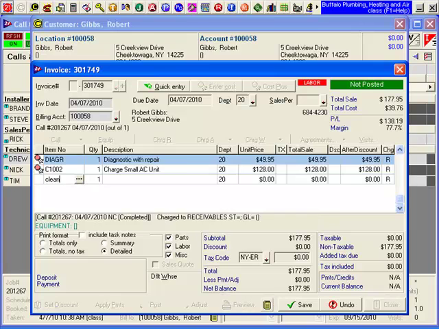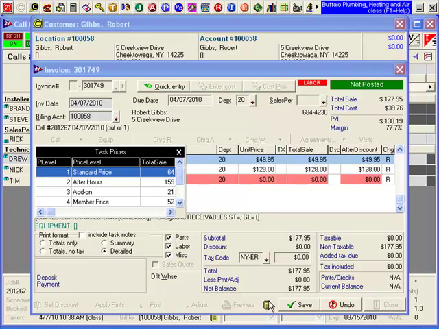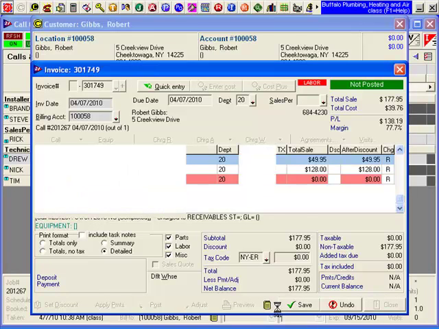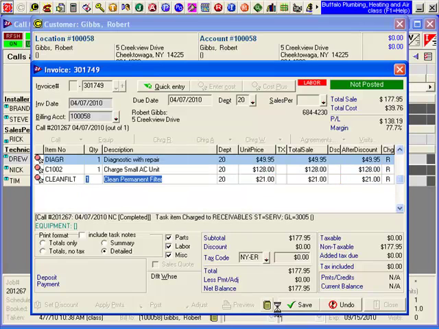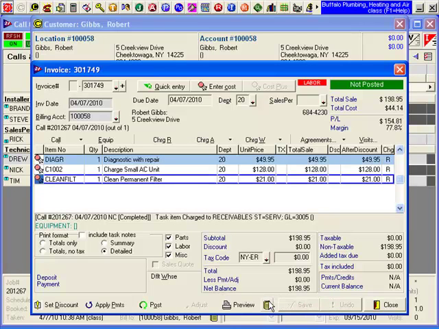The last item, I'm going to again enter the code, select the add-on price, and save the item. I've now built my invoice to represent the different items that were sold to the customer. Each of these items from the price book have built into them a pointer to a specific general ledger account. Knowing what was sold and what department sold it is all that the user needs to do.